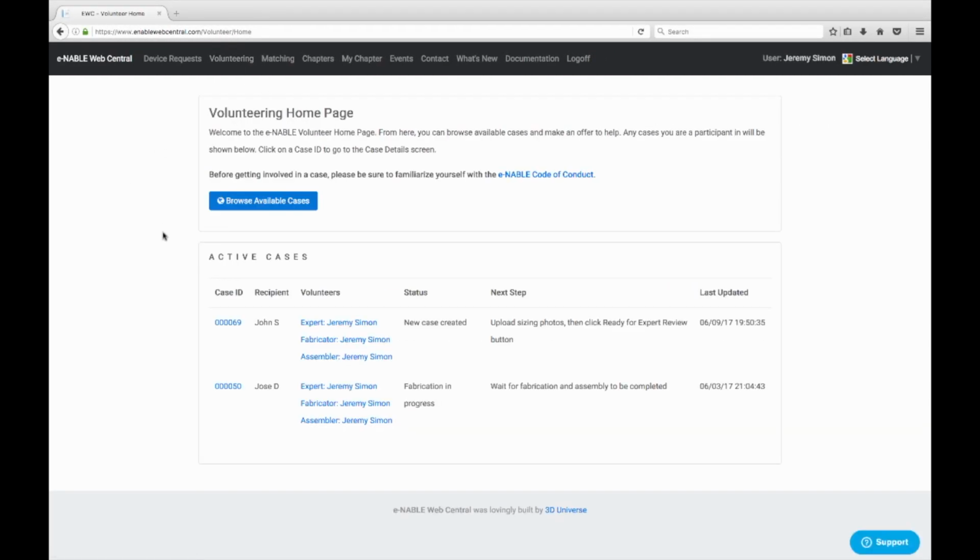So here I am back on the volunteering home page, signed in as myself, and on the volunteer page, which is always accessible by the way, right up here in the menu under volunteering, on that page I can see the active cases I'm associated with, and I now have this new case for the recipient John S. That's the one that we just used for this demo, and it now shows me as the assigned volunteer.